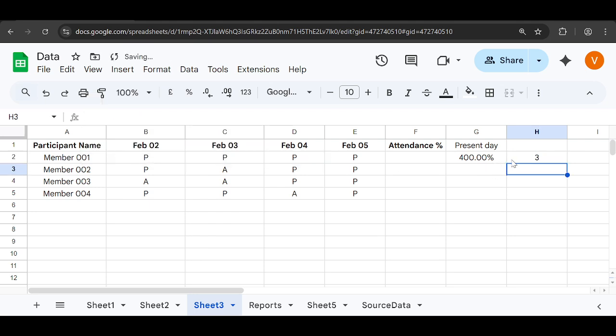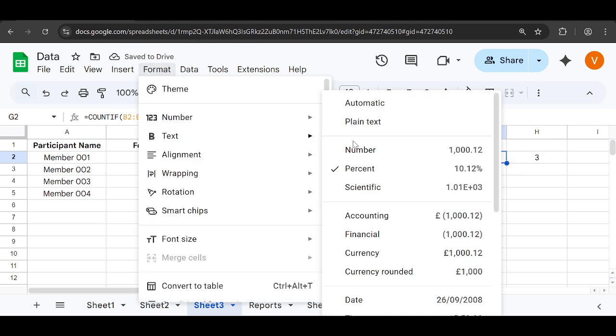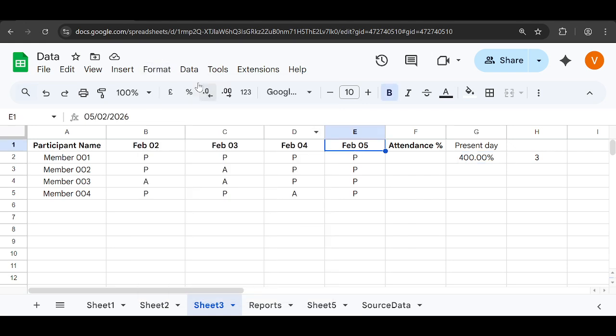From here, you can copy the formula down the column to apply it to other rows. Just make sure each row's range matches the row's data. Stay consistent with P and A, and your sheet will calculate the percentage automatically as you go. That's all you need for a quick, accurate attendance tracker in Google Sheets.